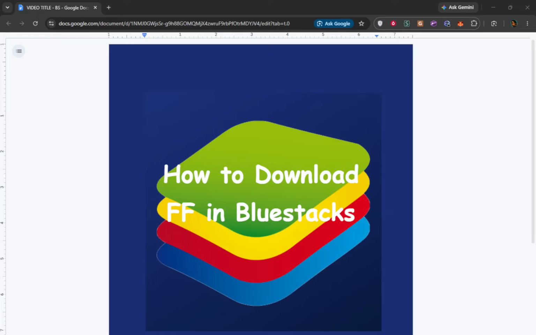In today's video, I'm going to teach you how to download FF in BlueStacks. We will walk through everything step by step, so if you are brand new to BlueStacks or to Free Fire, just follow along and match what you see on your screen.